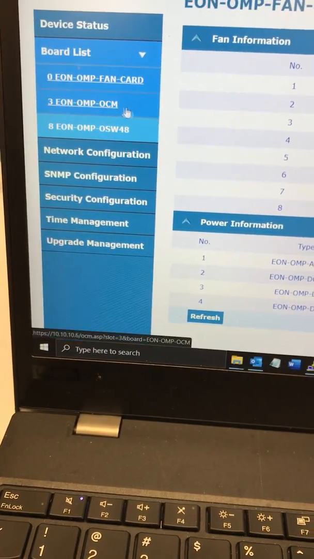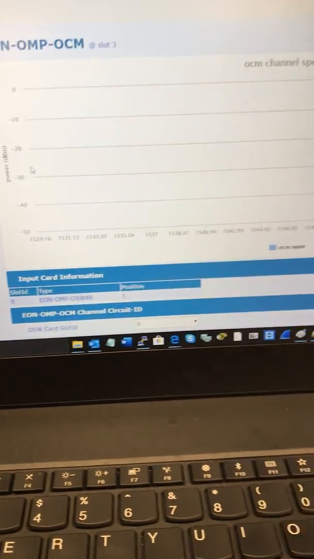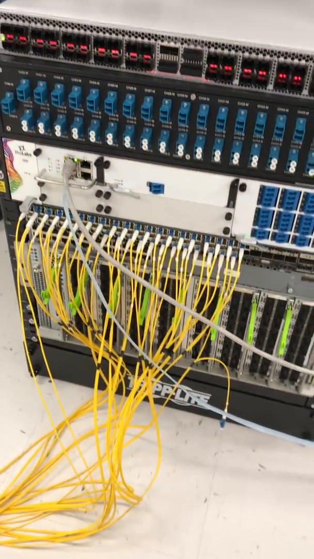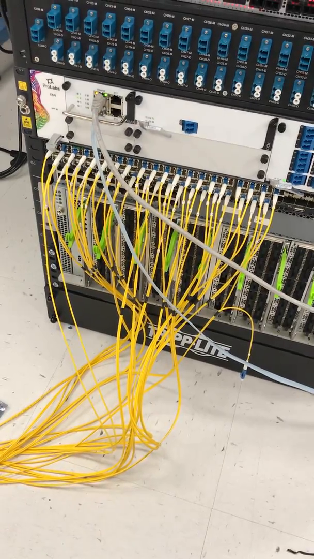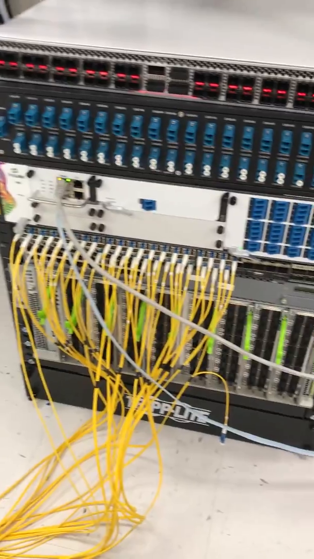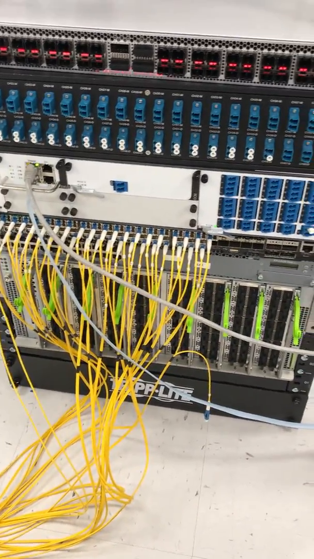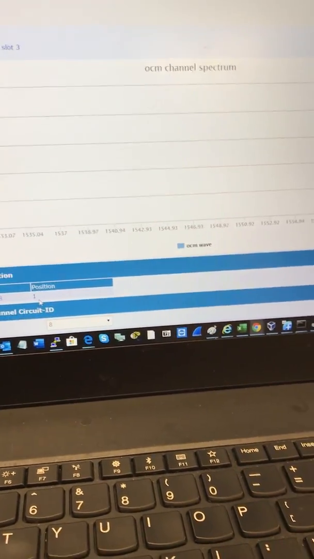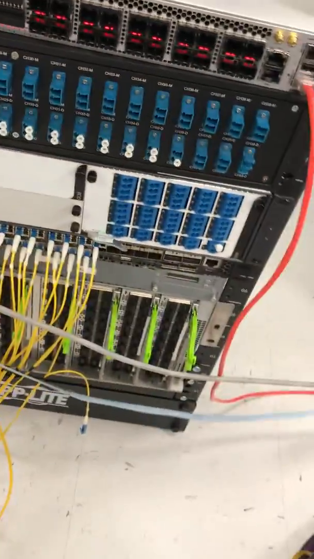And then here's the OCM. At this point, since I have nothing plugged in, we see the 100 gigahertz tunable, but since they're not plugged from the MUX into our EON-OMP2, there's actually nothing to see, right? So here's the OCM spectrum channel. So right now it's saying that our 48 port is in position 1, but there's nothing, right?